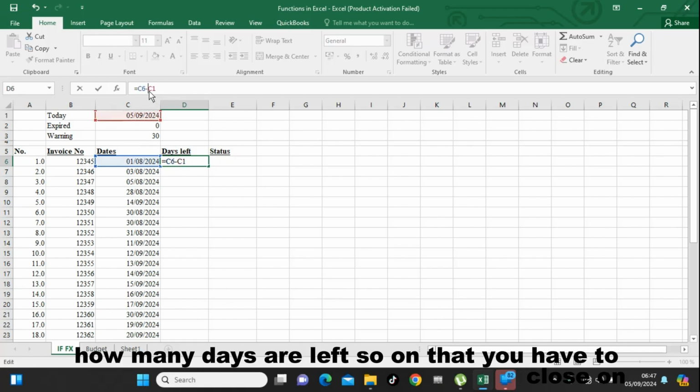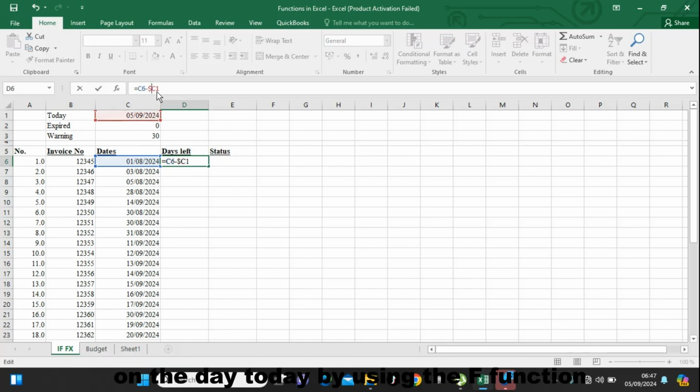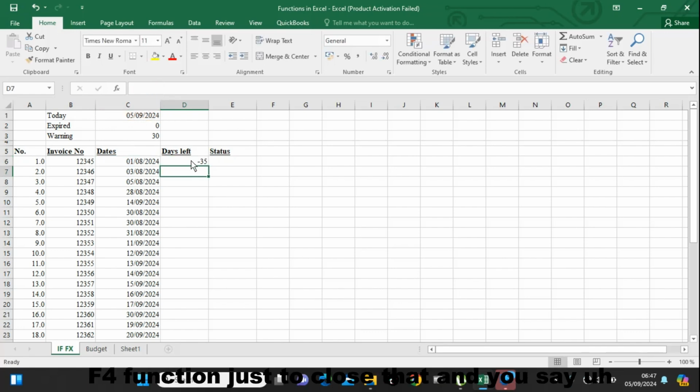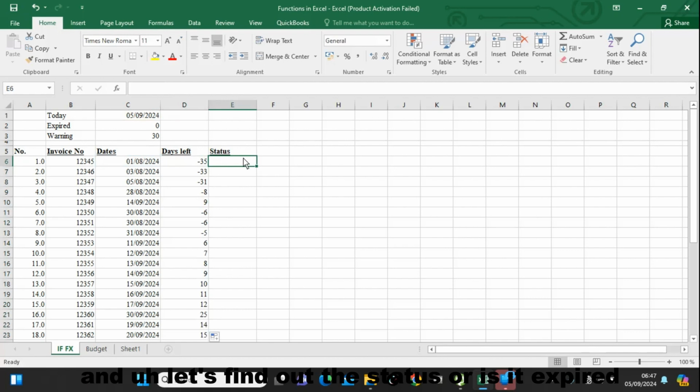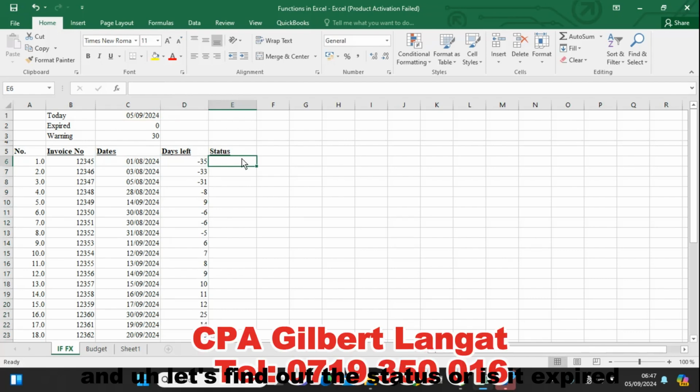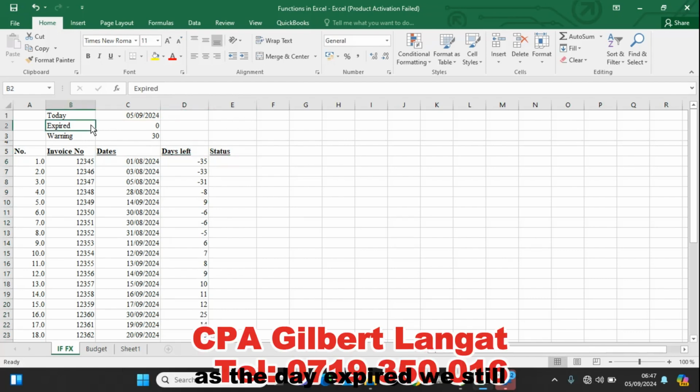So on that, you have to close on today's date using the F4 function, just to close that. And you just hit the enter button on your keyboard, and you drag that going down. And let's find out the status. So is it expired? Has the day expired? Do we need to give warnings to our vendors, or have they been paid on time? That's what we're going to do right now here.